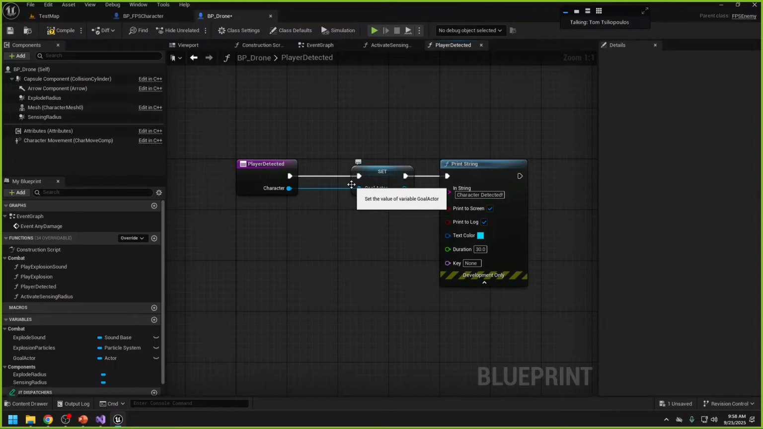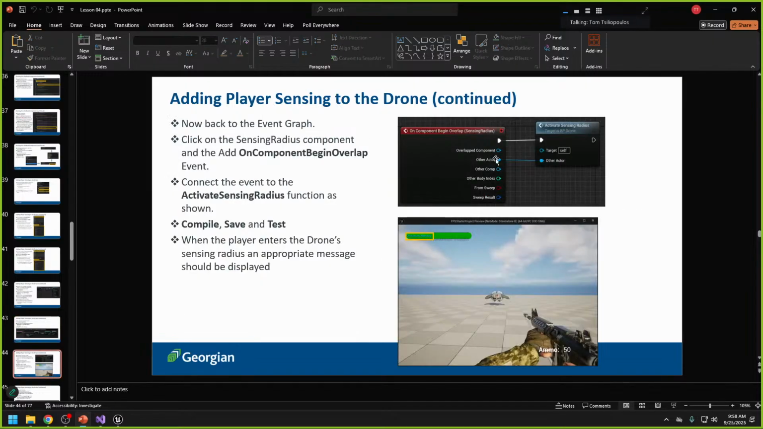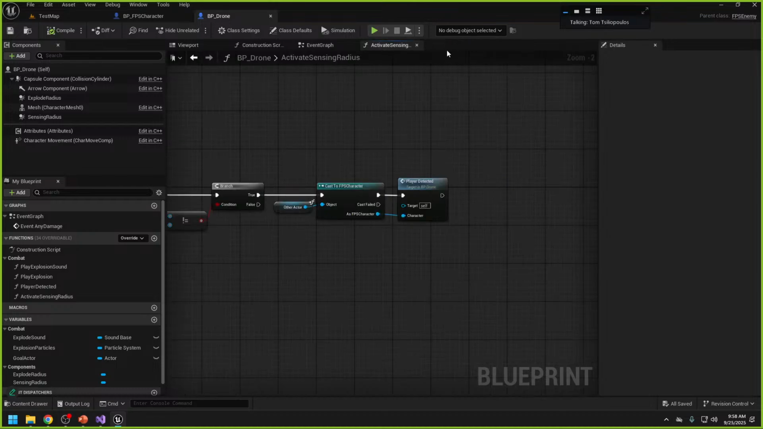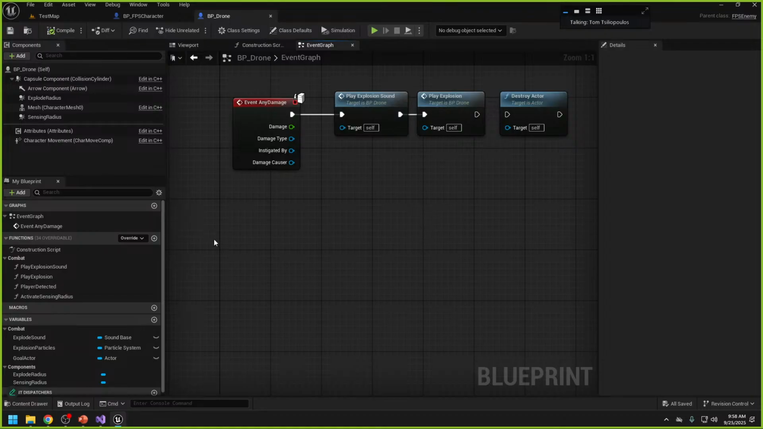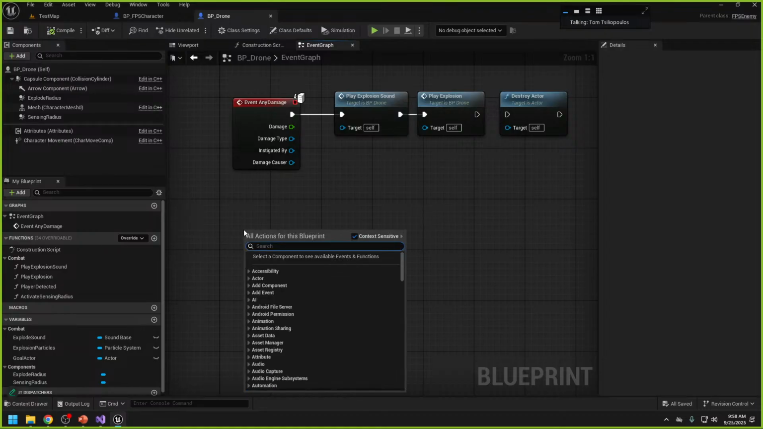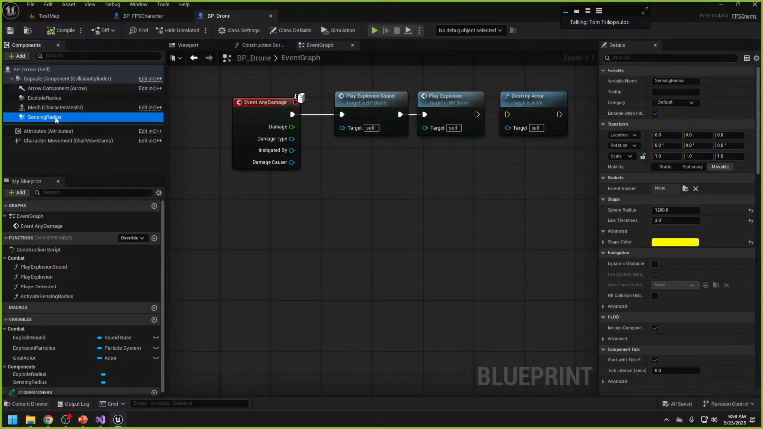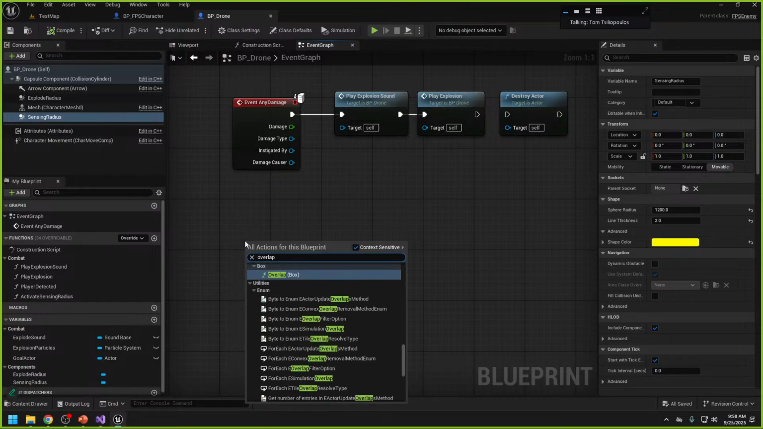Next, now that we've got the functions in place to detect the character, right, we need to connect it to the on-begin overlap. So the way to do that is if I go back, let's close some of these functions off. I don't need them anymore. If I go back to the event graph for the drone, right, I'm going to right-click here. And first of all, let's click on the left. Let's click the sensing radius. That's important as context. And then I'm going to right-click and say, if I type in overlap, right? It doesn't really do it.